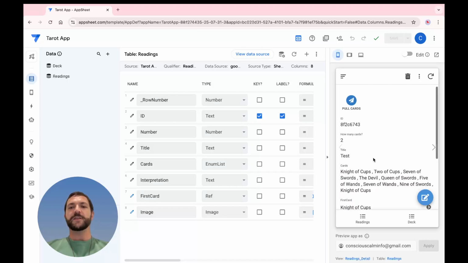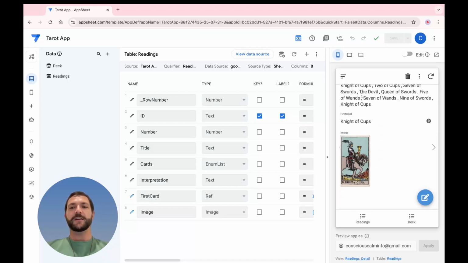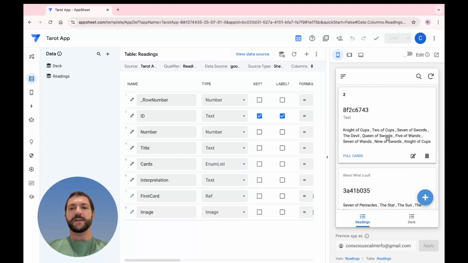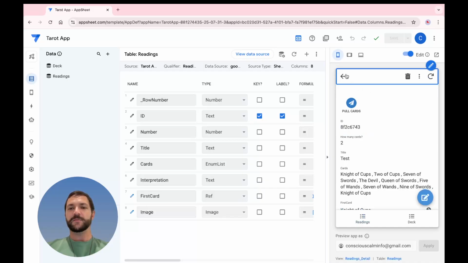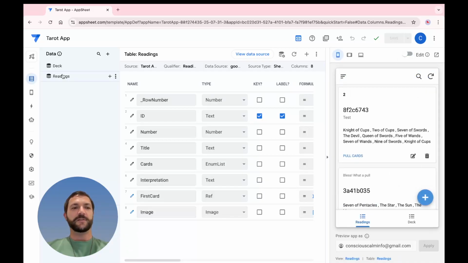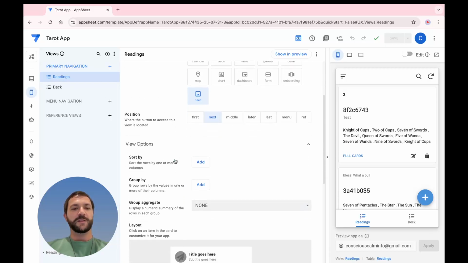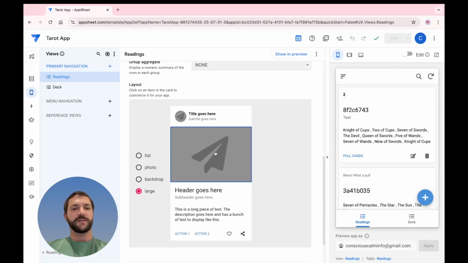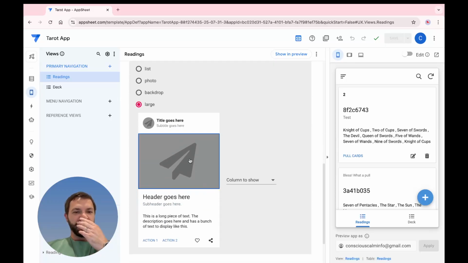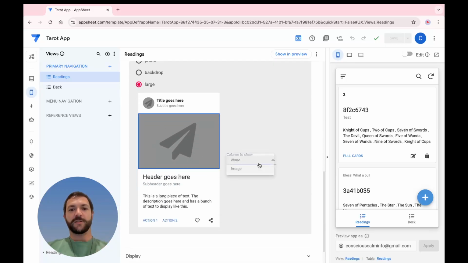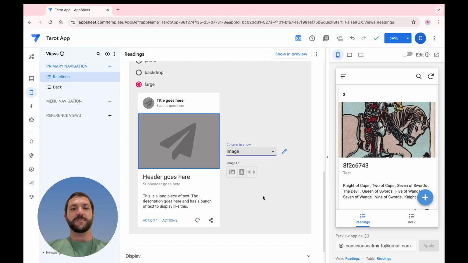Perfect. So now that we've got it here, it should show up as the main image on here once we edit the view. Actually let's just turn that off. We'll go back over this way. Views, readings. Now if we come down here and click image, click here and go column to show and then change that to image. We can see it shows up like that now.